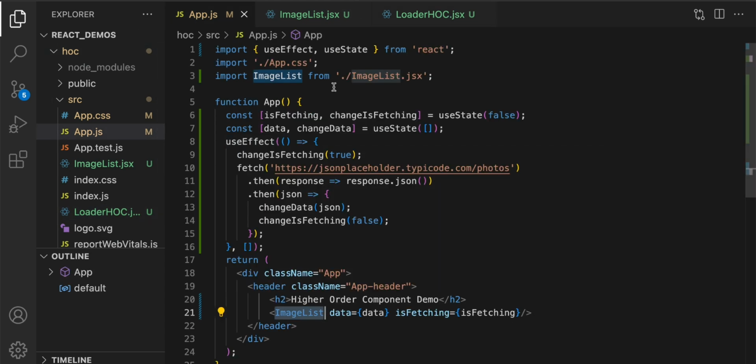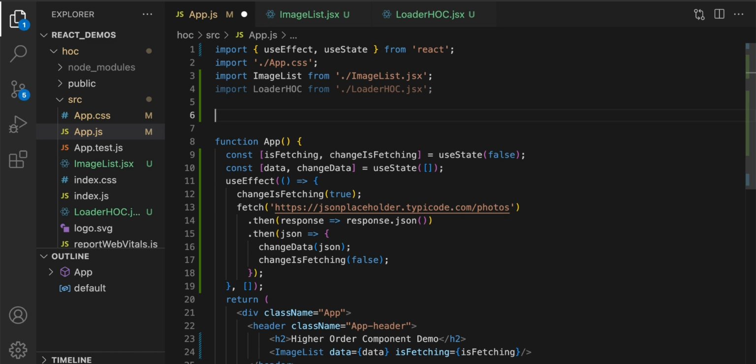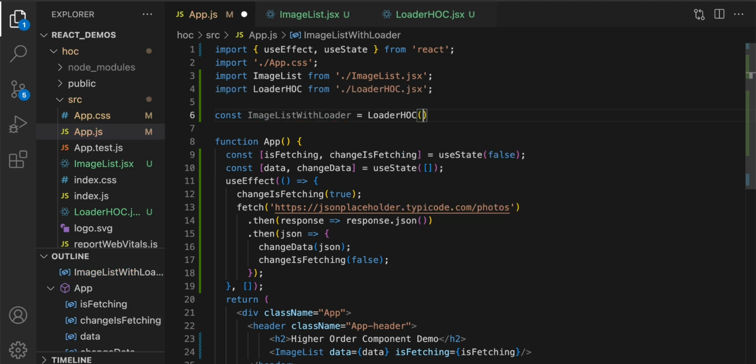Okay, so for that what we will do is we will import loader HOC from loader HOC and image list with loader will be the loader HOC, and we will pass the image list to this loader HOC.